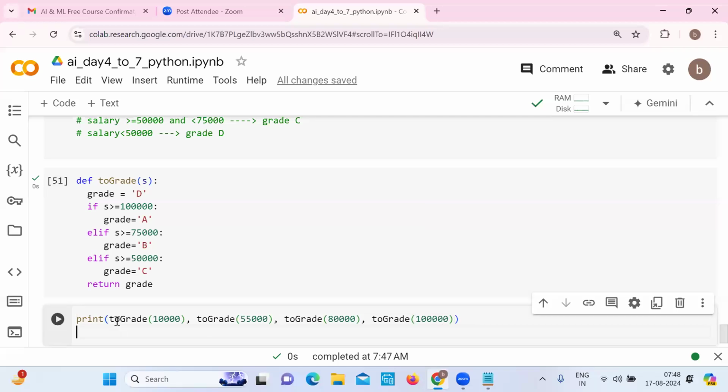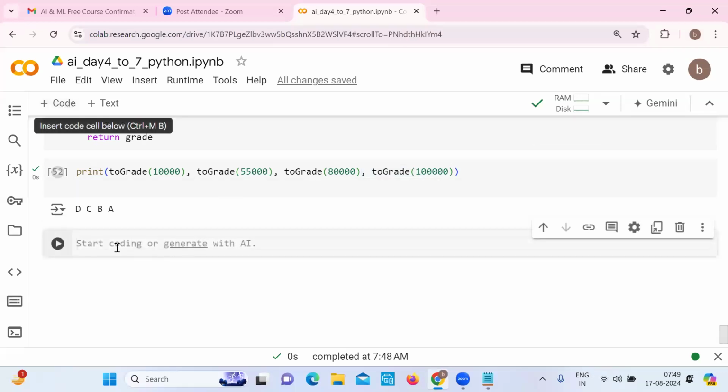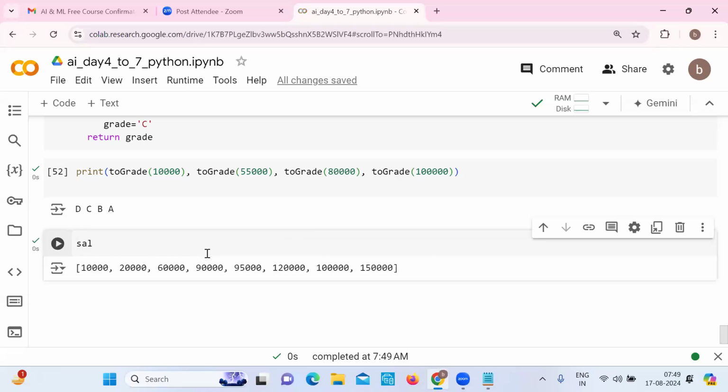Now the grades expected: a D grade, C grade, B grade, A grade. Just check this. It's perfect. Okay. Now look into this. Salaries again. These are my salaries. I want to transform each salary into the grades.